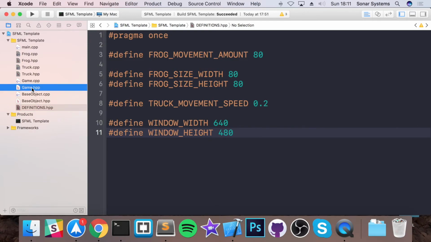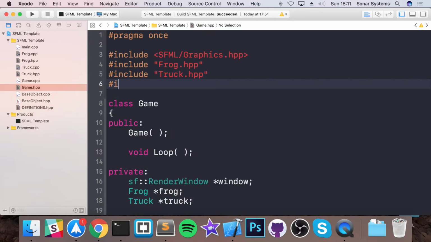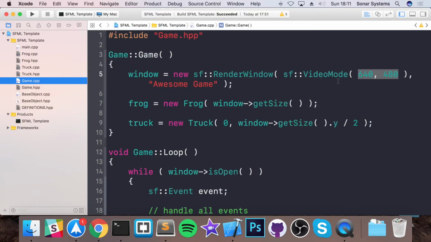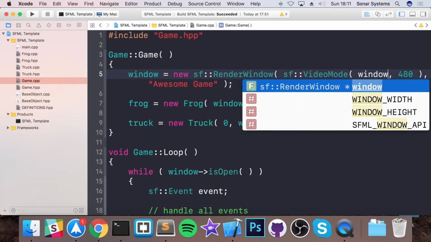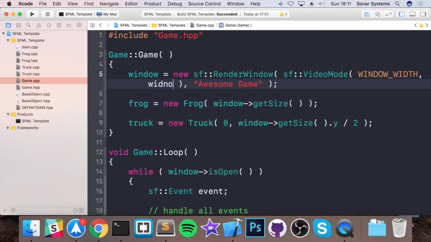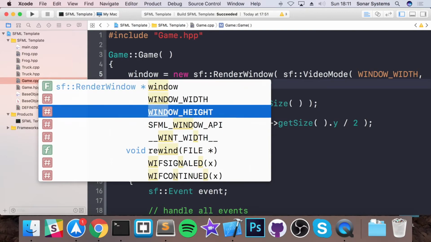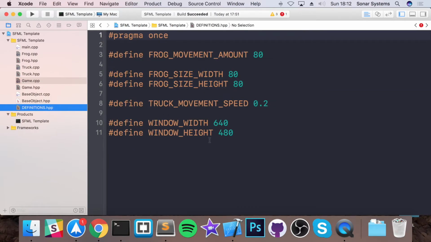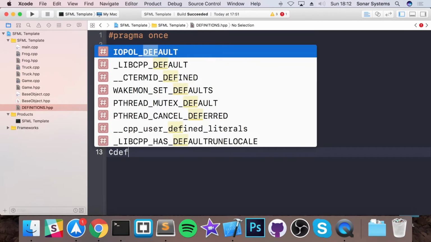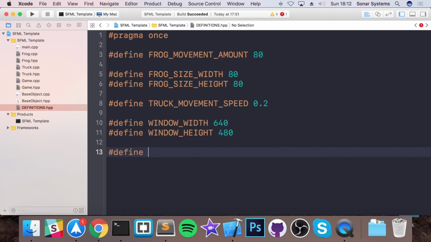And now in our game, we need to do the same thing as before. So #include definitions. Now go to our game CPP. Instead of 640, we're going to have WINDOW_WIDTH and then WINDOW_HEIGHT. Now let's also abstract out the title of the game. So let's just cut this into our definitions. I'm gonna put #define WINDOW_TITLE.